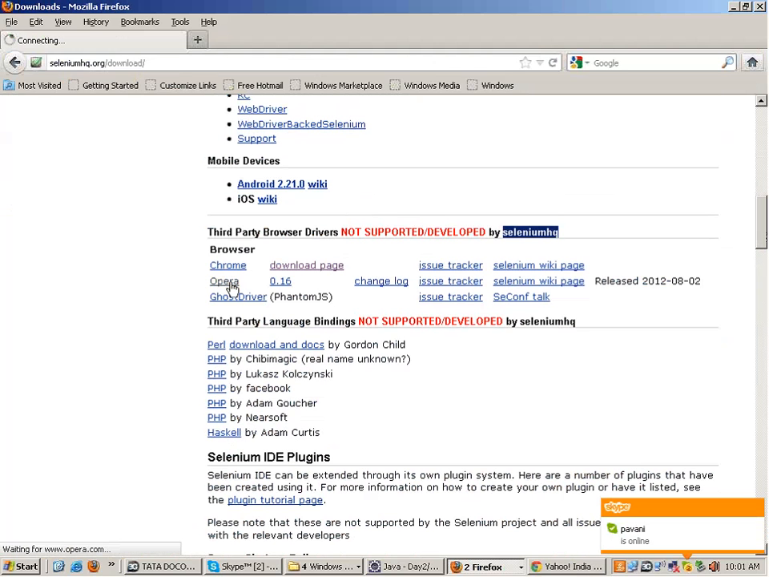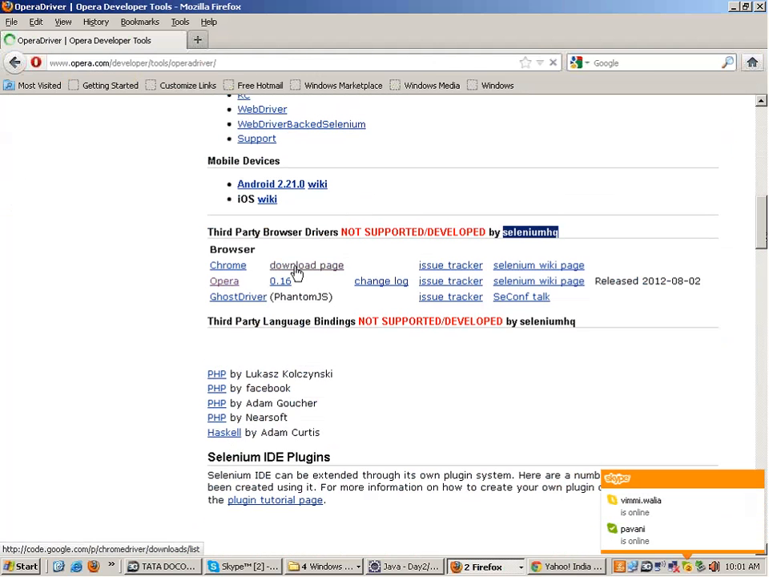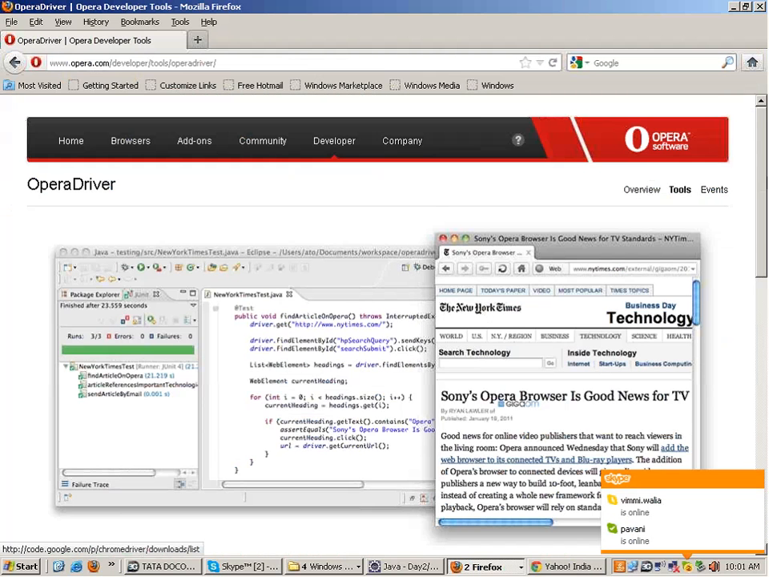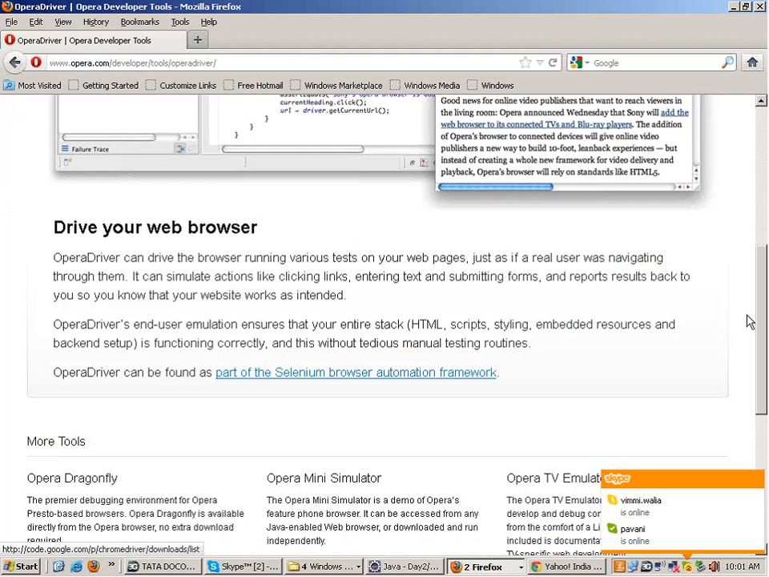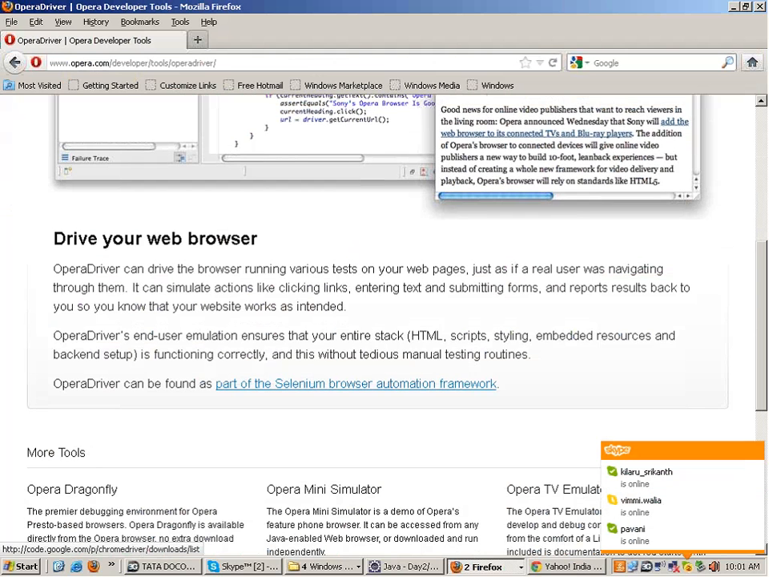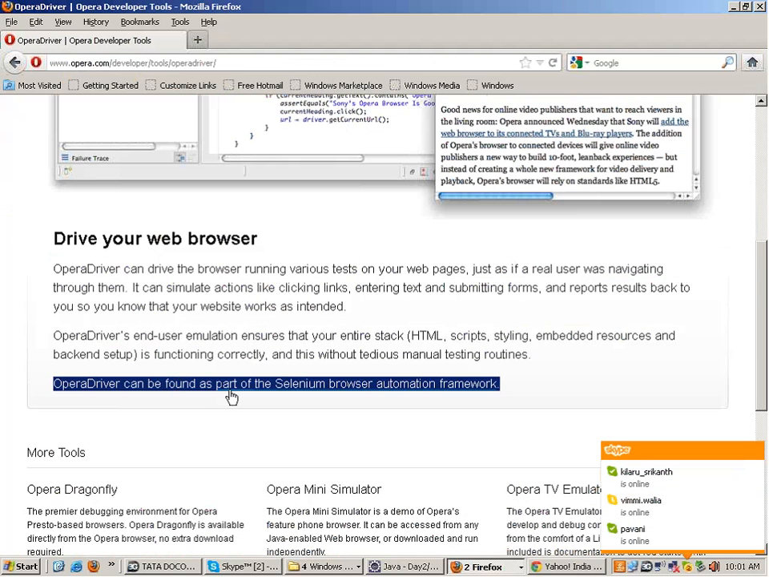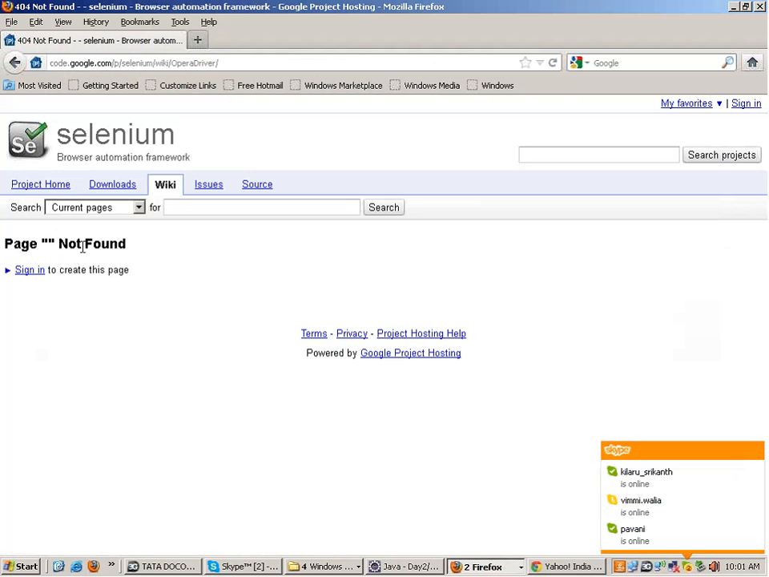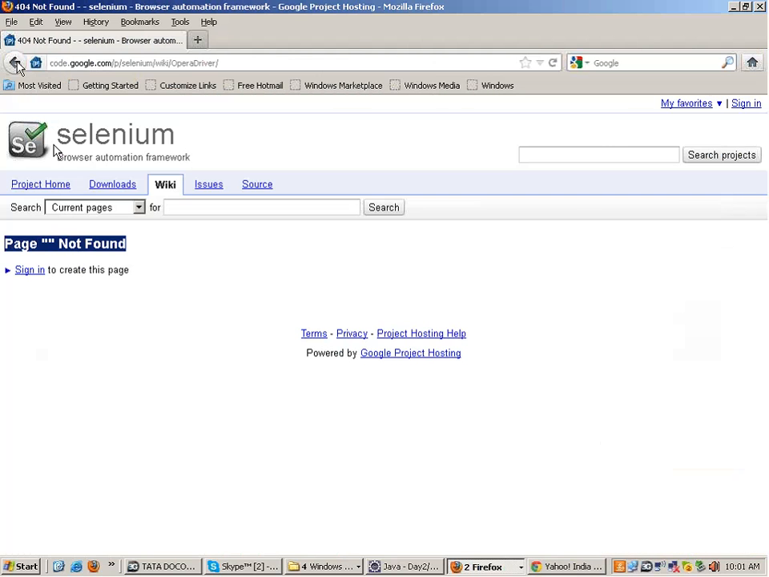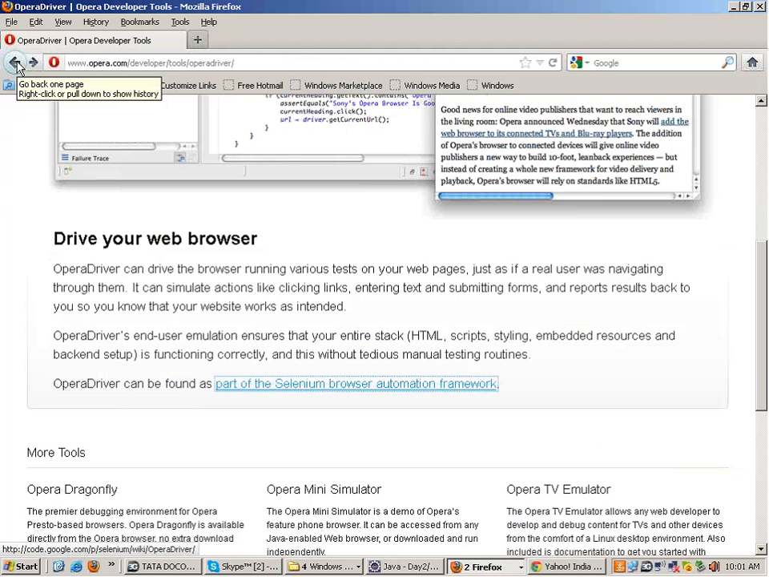Opera is one of them, and Opera driver is not developed by Selenium, guys. It is developed by Opera guys only. Okay, Opera driver can be found as part of Selenium browser automation framework, and if you look at this, page not found. Anyways, that's the thing with Opera driver. It's not at all stable, not at all. Safari is still stable. Only thing is pop-up handling and other stuff don't work on Safari, but if you just have to do normal browsing, then Safari driver is stable.